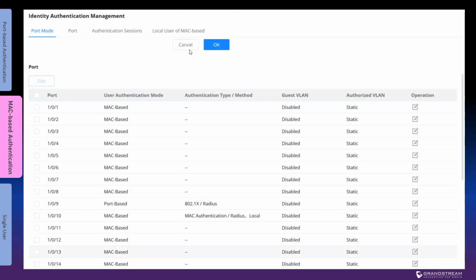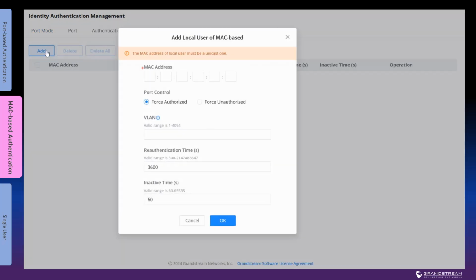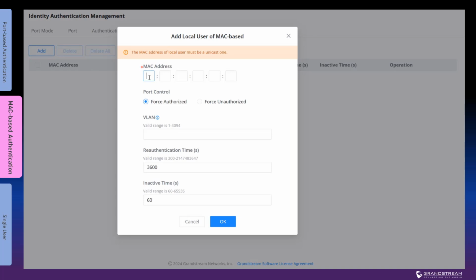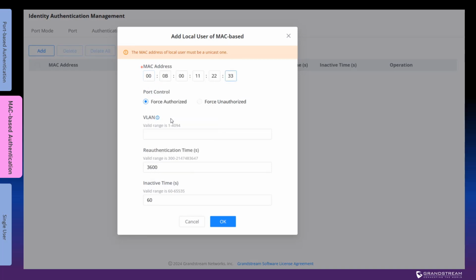The MAC addresses can be added locally under Local User of MAC-based tab. This can be configured to allow devices to connect to a network by verifying their MAC address instead of requiring identity credentials. It could be used as an authentication database if a Radius authentication server is not deployed.